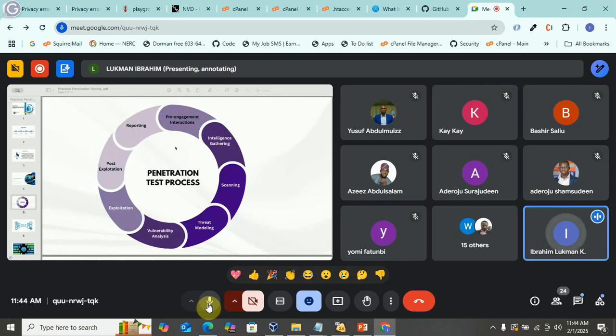Also scanning. After that is now to scan. There are different types of scanning that we're going to see. We have the automated scanning, and we have the manual scanning. The best practice is to conduct the two, both manual and automated scanning.